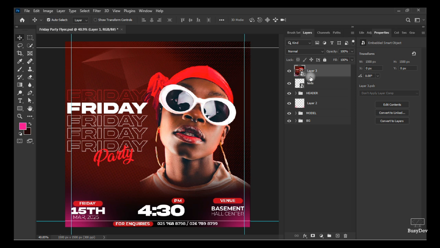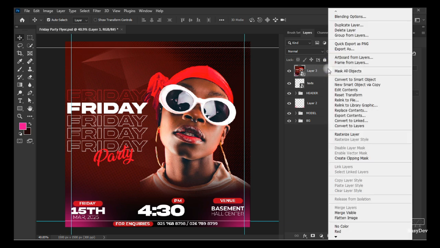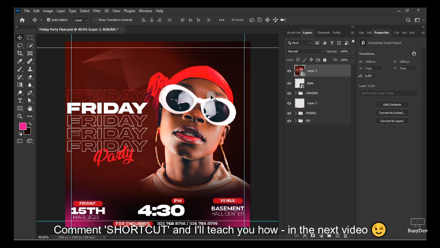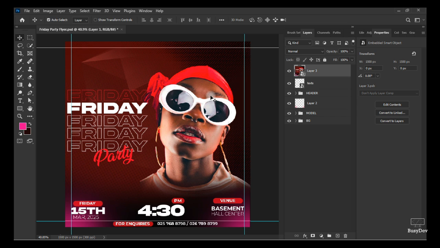There's a keyboard shortcut I made for converting my layer to smart objects. You yourself could do it by right clicking on the layer and clicking convert to smart object, but I don't want to do that. I created my own shortcut because Photoshop didn't have any shortcut like that for converting to a smart object. If you want me to teach you how I created my own shortcut, just type in the comment section: shortcut.